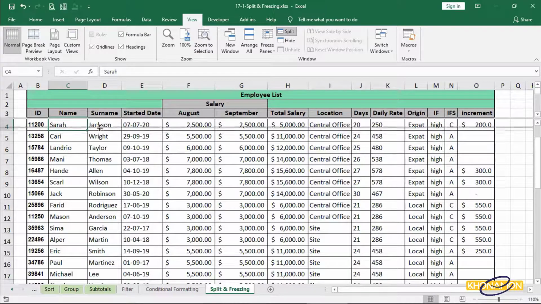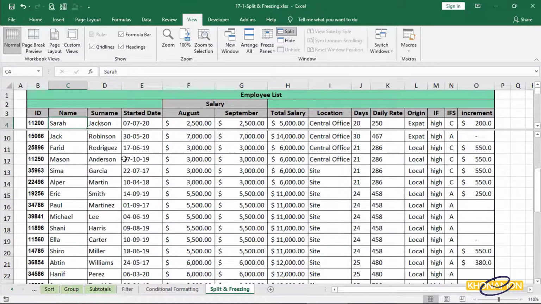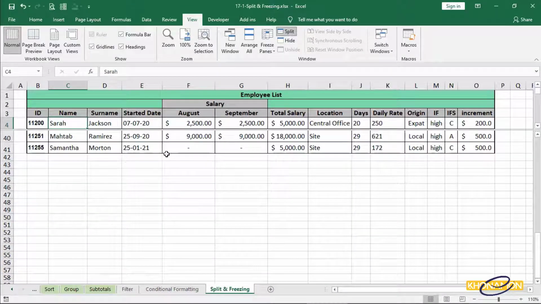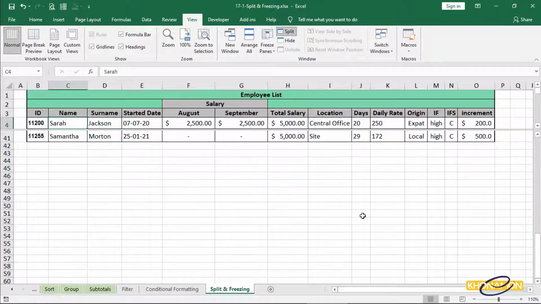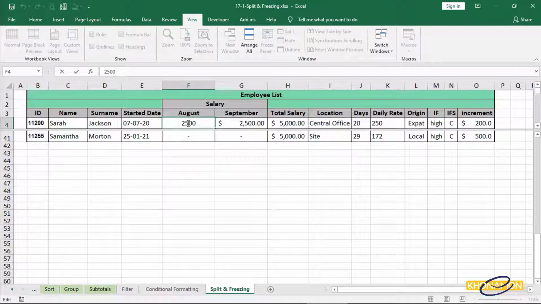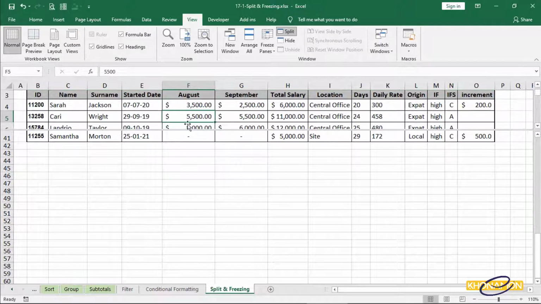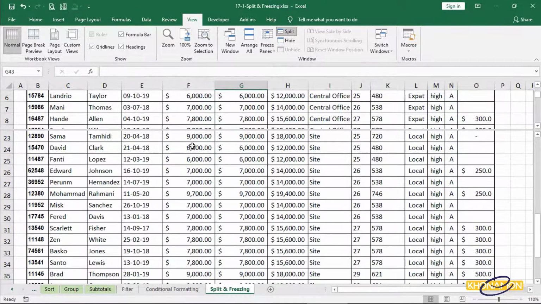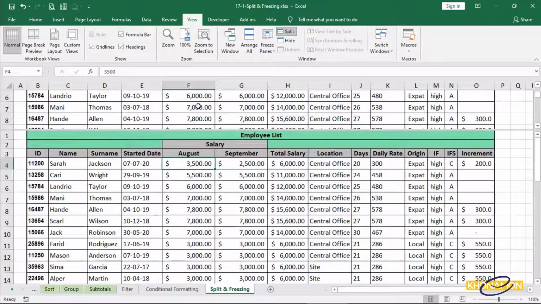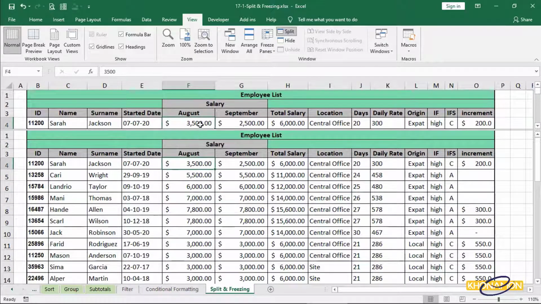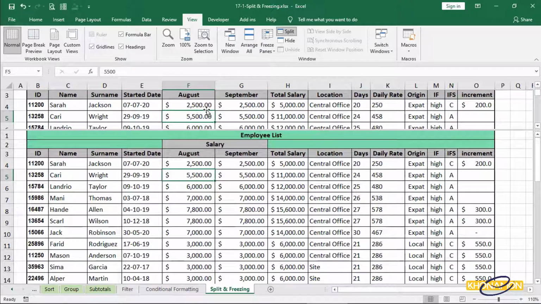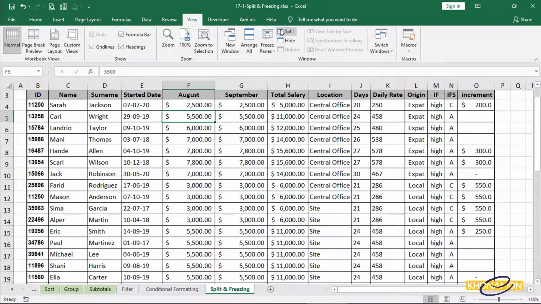Now I adjust the upper and lower panes. Easily we can compare these two data. Note that any changes you make to one pane are immediately reflected in the other ones. For removing, easily double-click on the line, or again from the View tab, click Split.